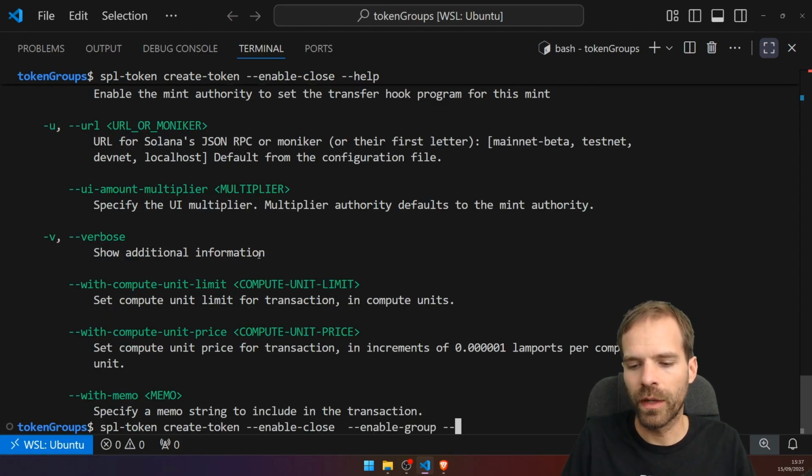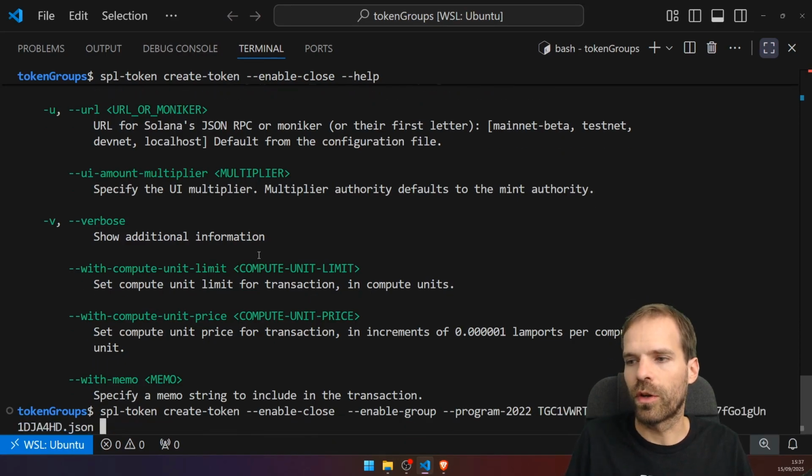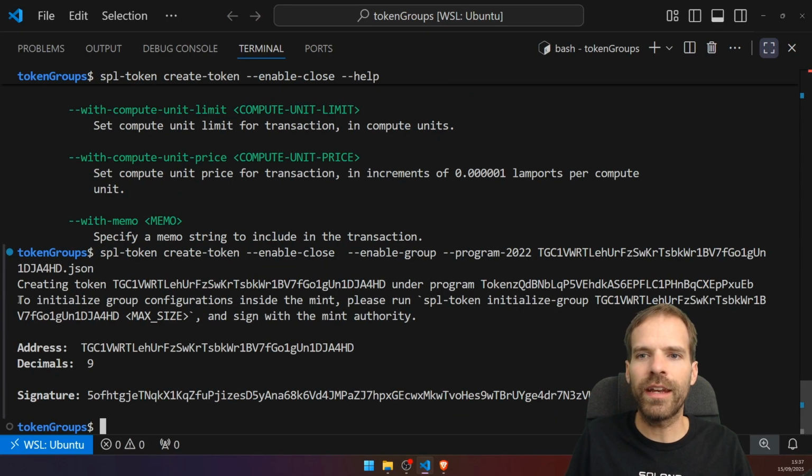We enable group. Then we need to say we need the program 2022. And then I want this to use the token group configuration mint. Anything else I need? I don't think so. Okay. And then it again neatly tells me to initialize group configuration inside the mint, please run SPL token initialize group. Before we do that though, let's check the account.